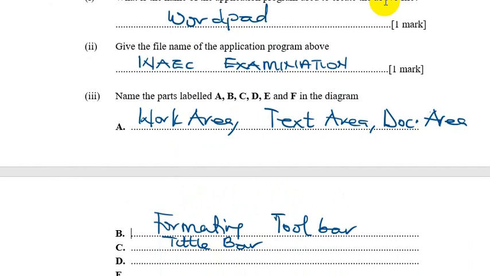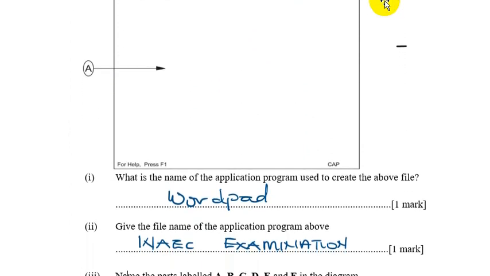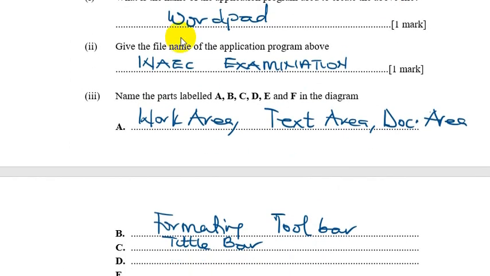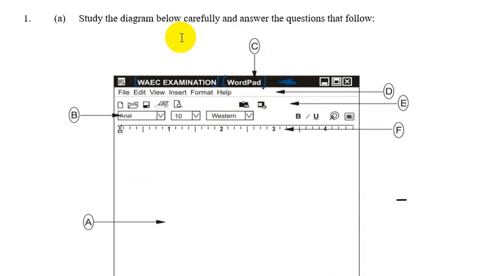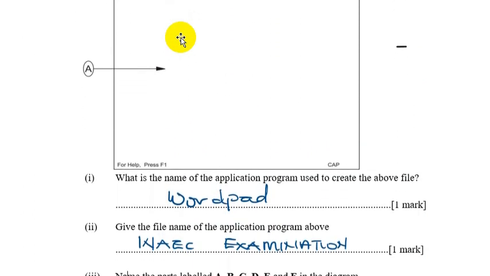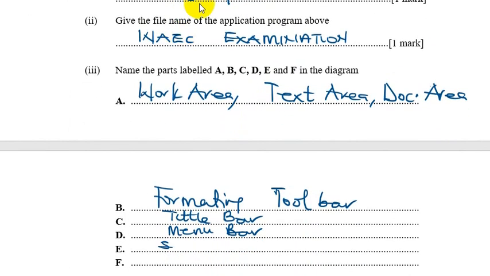And the next one, D, is the menu bar, and the menu bar has file, edit, view, insert, format, and help. That bar is called the menu bar. So you write menu bar. And the next one is E. E has the place where you can see open, new file, save, and the rest, and that is called the standard toolbar.